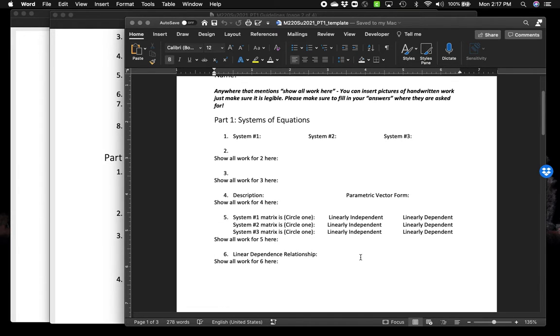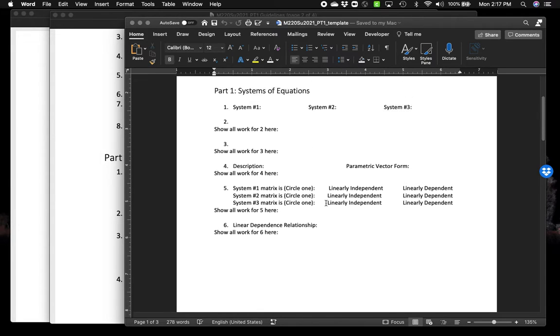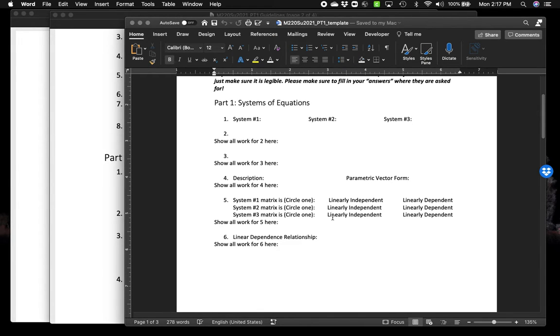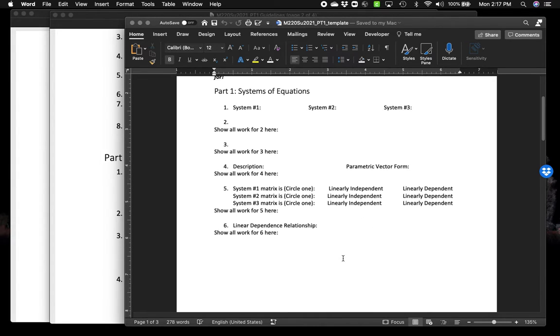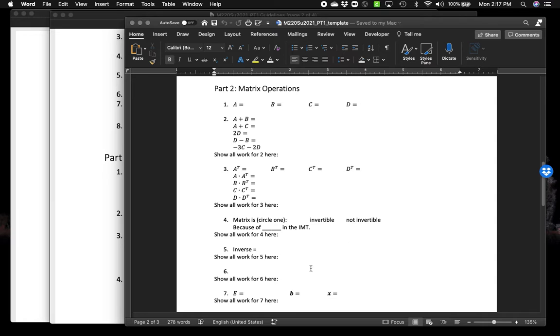The reason I do this is that it helps keep me organized so I know where to look for everything, and I'm not looking for the answer to part 1, question 1 on page 6 of your work, right? So this keeps it all organized and in the right places and makes it easier for me to find the information and then find the work that supports it. So again, you don't have to type in here.